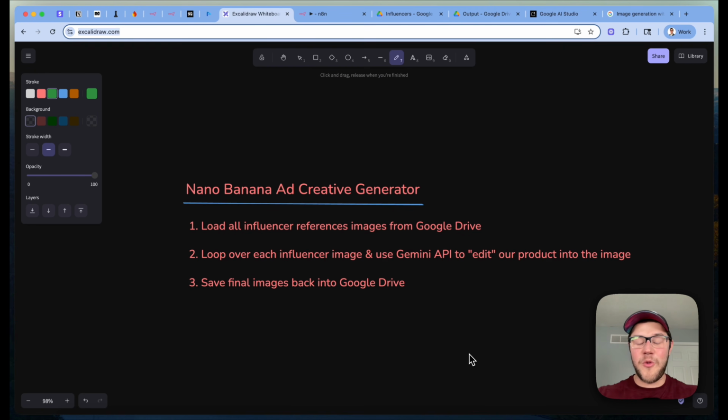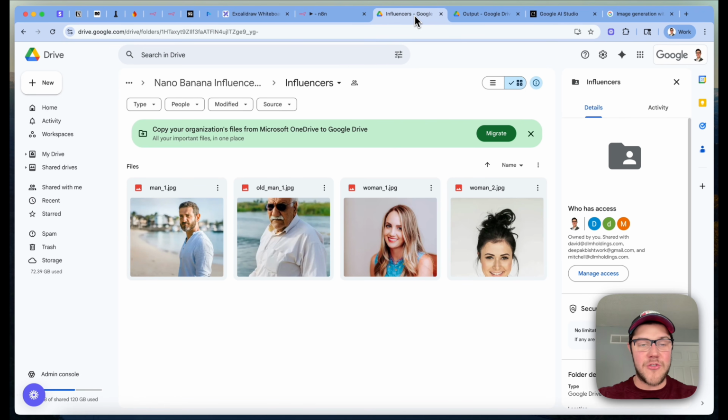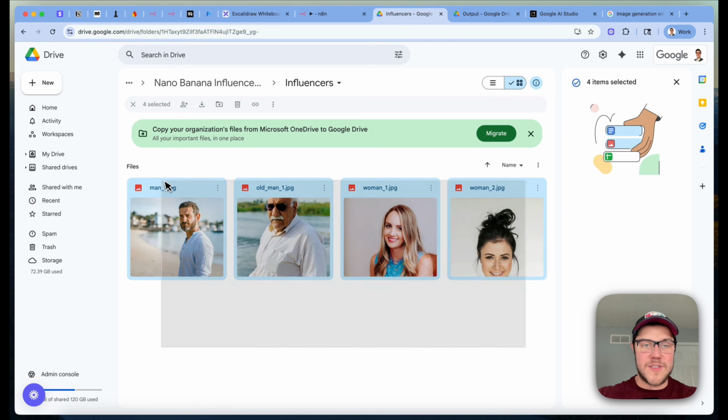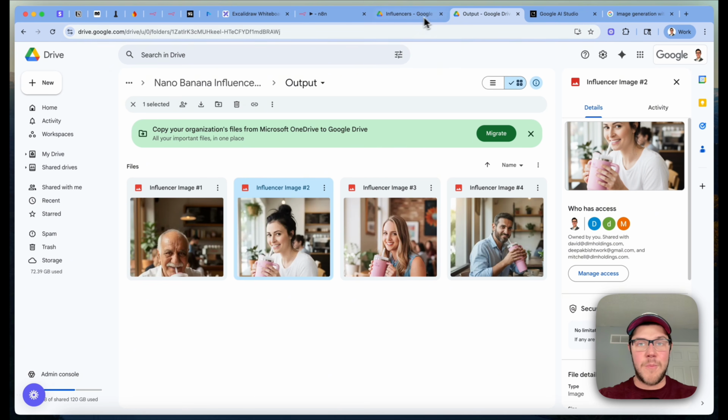The first thing I want to do before we dive into the n8n build out is give you a brief overview of the Nano Banana ad creative generator system. Starting with number one here, we have to get started setting up all influencer images as references inside a folder in Google Drive. If you remember back to the demo, we had each of these 4 influencer images set up here that got turned into these outputs.